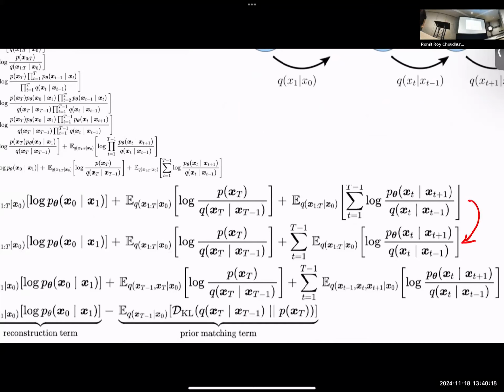Linear. Just linear. What is linear? True. Expectation of A plus B is expectation of A plus expectation of B. So you can sum that up. Very good. Can you now go from here to here?